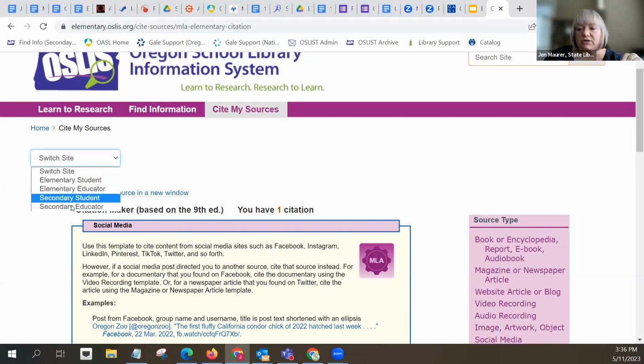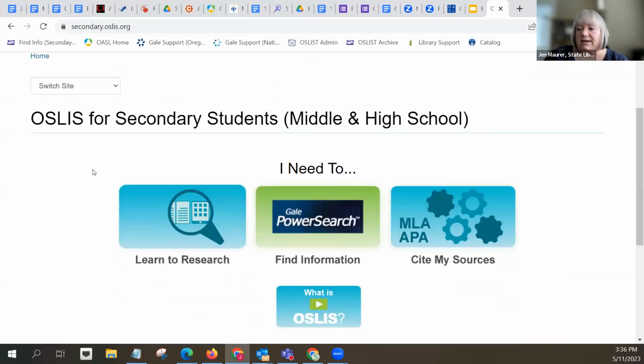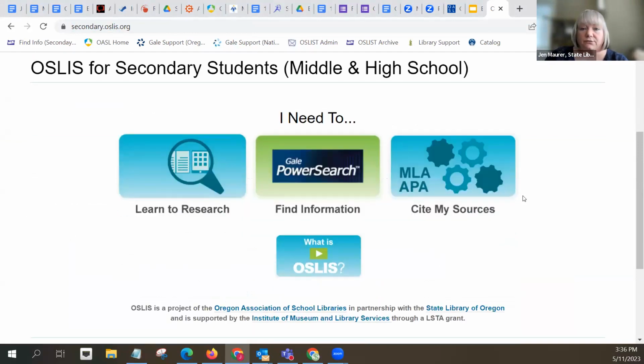So I'm an elementary student, and I'm going to change to secondary student. And when I do that, I get to the secondary landing page. Like I said, they parallel each other as far as the navigation and the layout. And so there's still a learn to research section, a find information, and a cite my sources. Now, once you start clicking on things, that's where it differs a little bit.